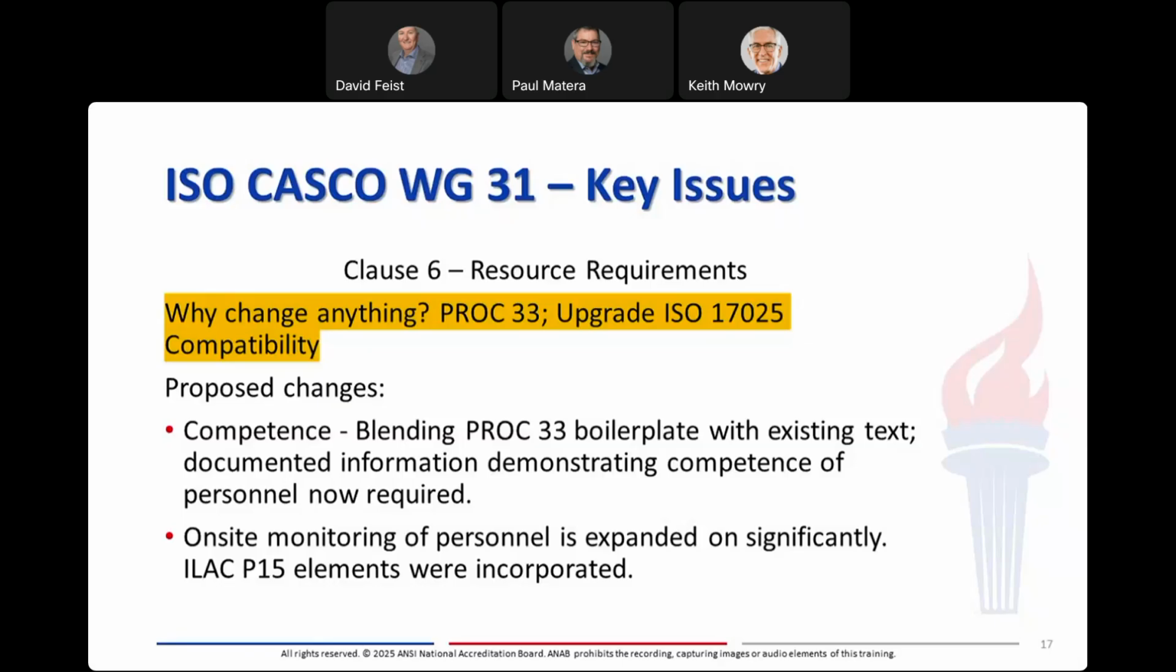On-site monitoring of personnel has expanded significantly. We always had the ILAC P15 elements out there, but now we've tried to incorporate those more directly into the standard. Some of those examples that ILAC P15 had given us are now directly incorporated into the standard. Also, as a general side note, we made a concerted effort to get as much of ILAC P15 into the new standard as possible. It didn't always work, but we got what we could in there.